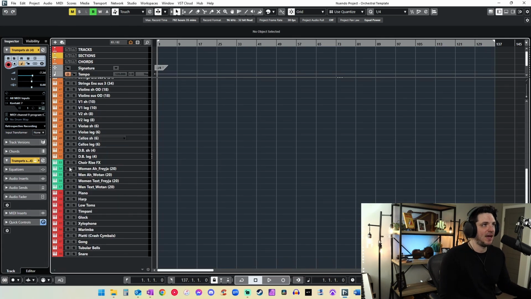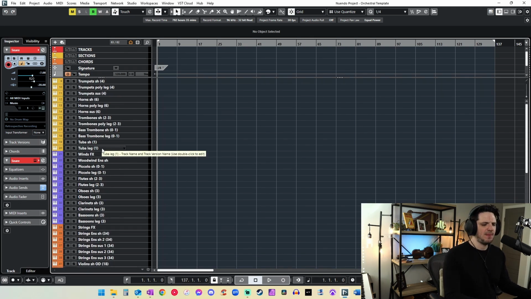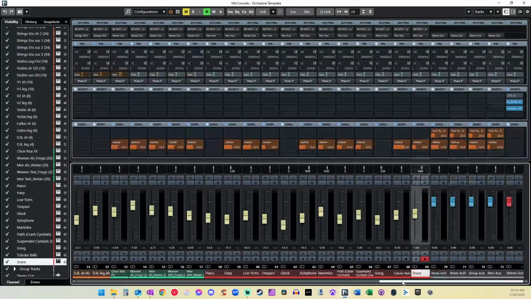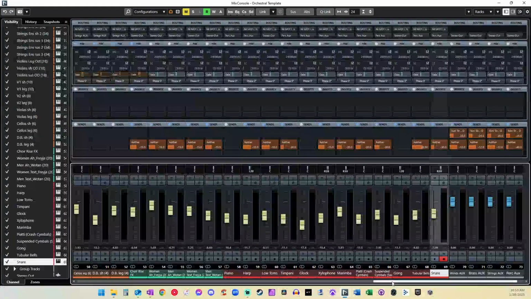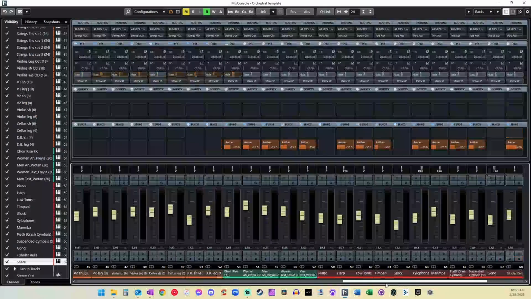And then below that, I have my percussion here. So piano, harp, toms, timpani, glockenspiel, xylophone, marimba, piatti, which are crash cymbals, gong, tubular bells, and snare. And in my mixer window, this is my template, but I'm going to change this per project. For example, sometimes I might want the snare to feel closer, so I might change the amount of reverb. The same goes for all of these instruments.